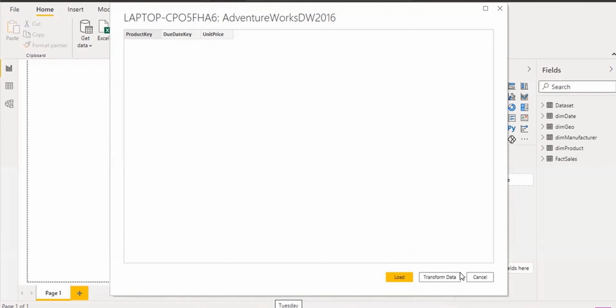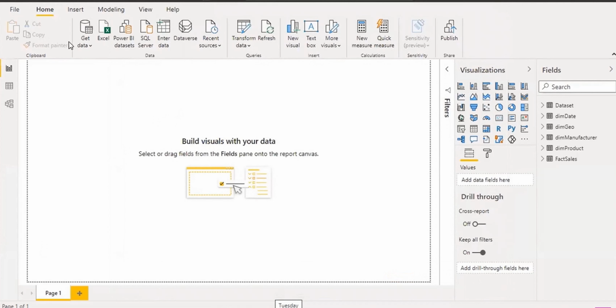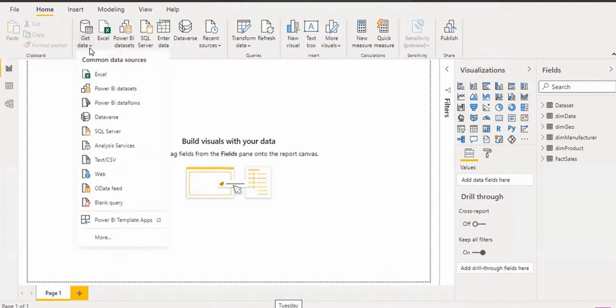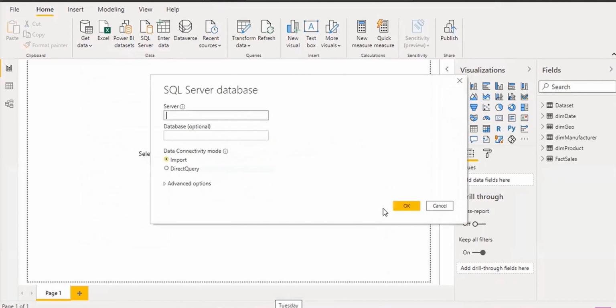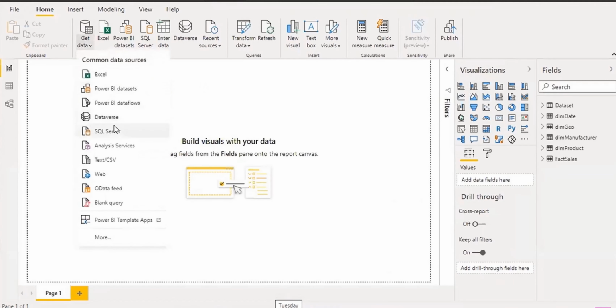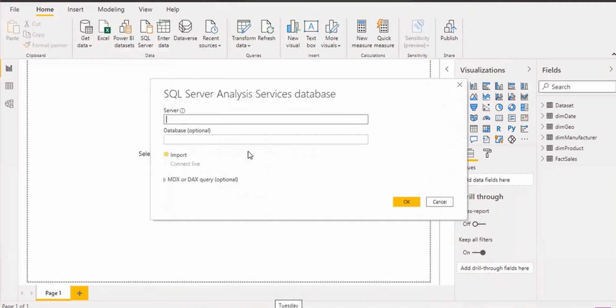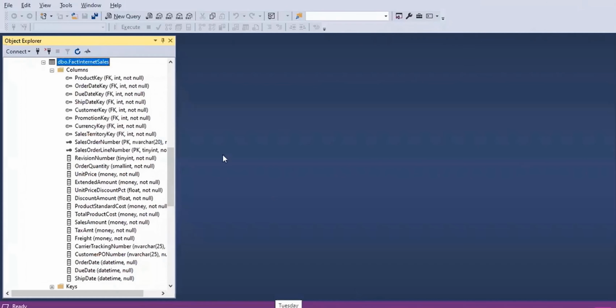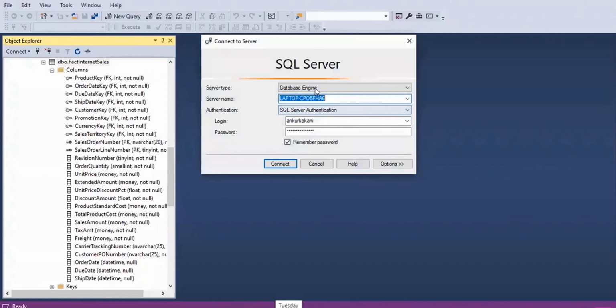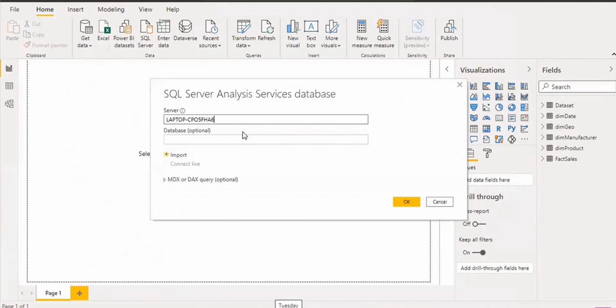I'm okay with this. I'm happy. Let's cancel it. The next thing we need to talk about is one more import mode. If you click on more services once again, go to SQL Server analysis services. Sorry, I just clicked on SQL Server itself. If I click on analysis services, that is SQL Server Analysis Services, it is asking me for the server name. So I'll go to Connect Object Explorer, go to my analysis services, copy the server name and put it here.